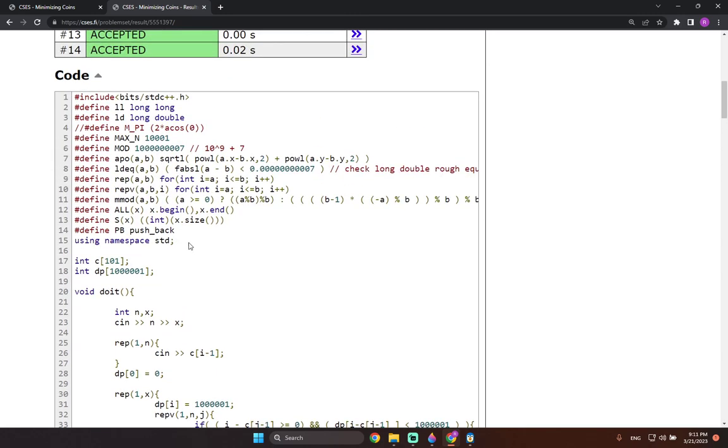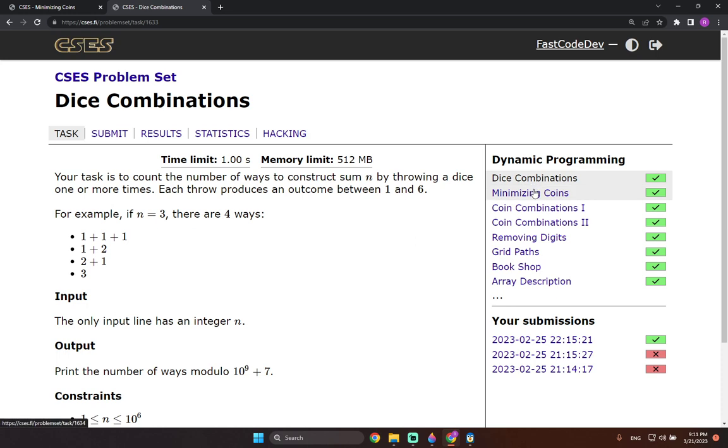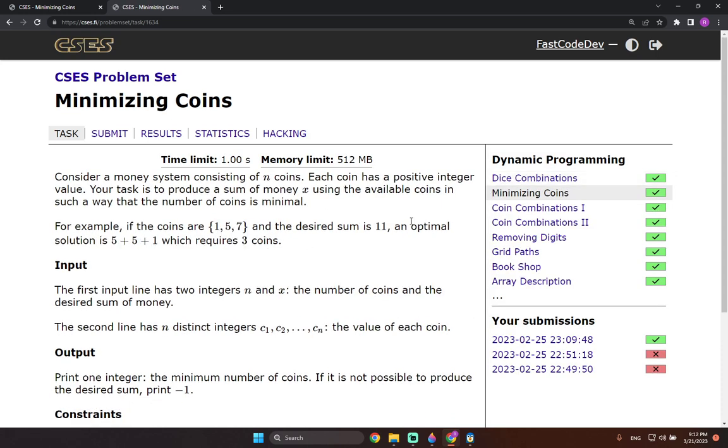Again, this is very similar to the first problem, the dice combinations problem, where you just utilize solutions from previous subproblems to solve for the current condition. This time we are not counting the ways we can create a sum, but rather we calculate the best way in which we can create that sum with the least amount of coins needed. So that's pretty much for Minimizing Coins.